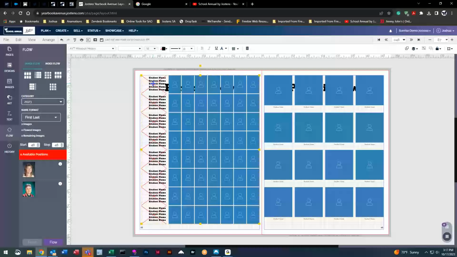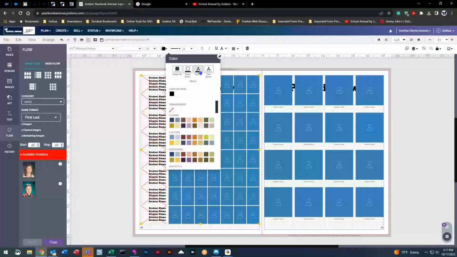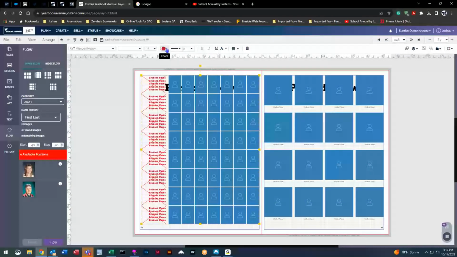Now, the only reason this is displaying like this is because I have a lot of images. And we're going to talk about shortening this up here in a second. Next is the color. This is for the text. So the A right here is for your text. And you can select different type right here or different color right here for your text.